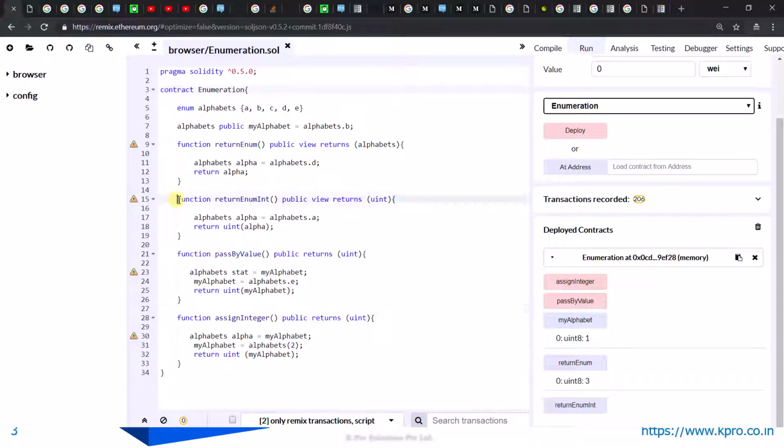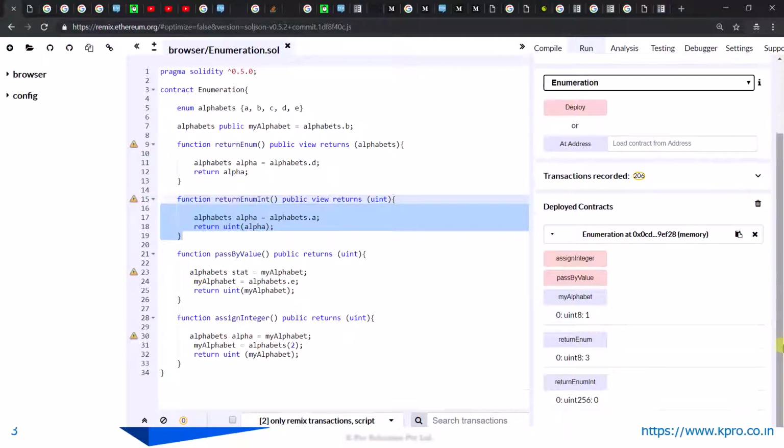Next, let us look at this function. We have assigned A, and here we are explicitly converting it into uint. So it should return the integer corresponding to A, that is 0. So return uint. Yes, it is returning 0.